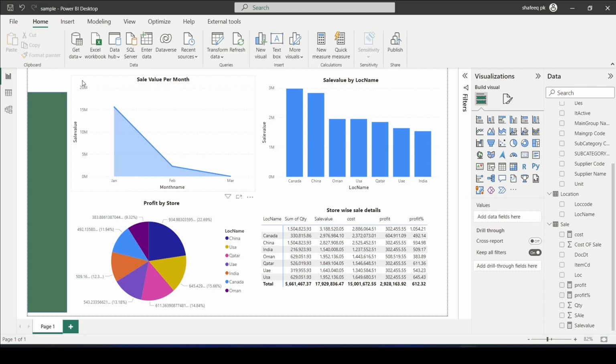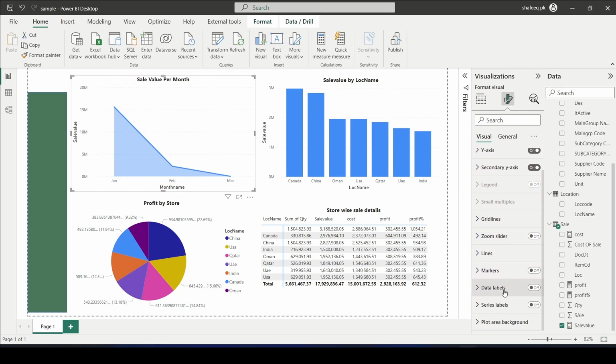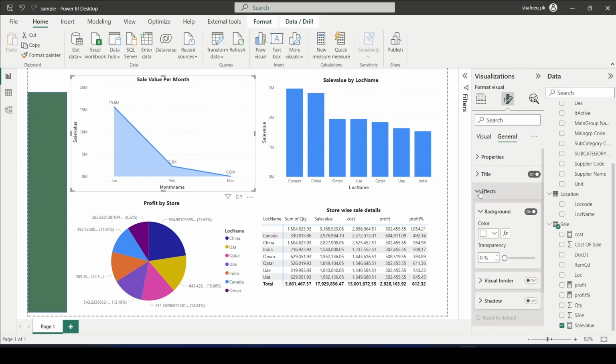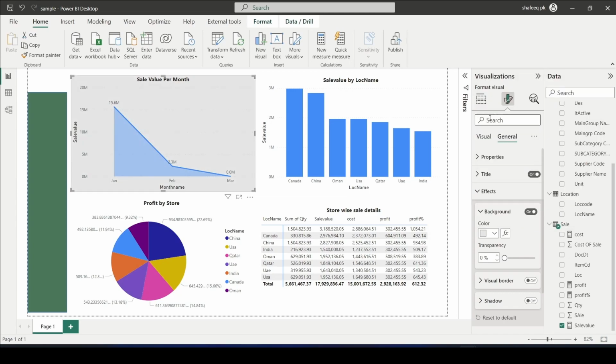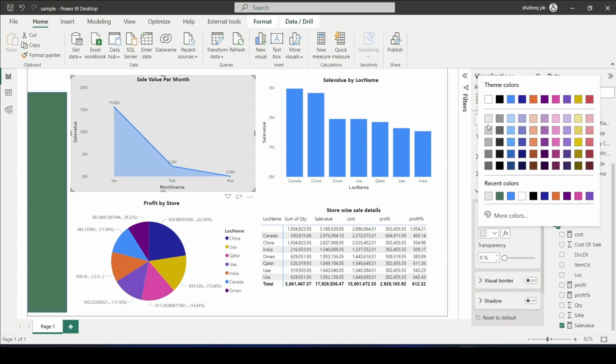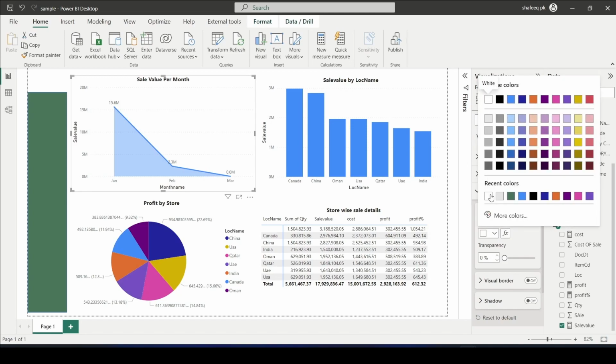Okay. Here I am changing the color for this one. I'm switching the data labels here, and the background color we can still change to some background color here. That's good. So we can keep it as white.